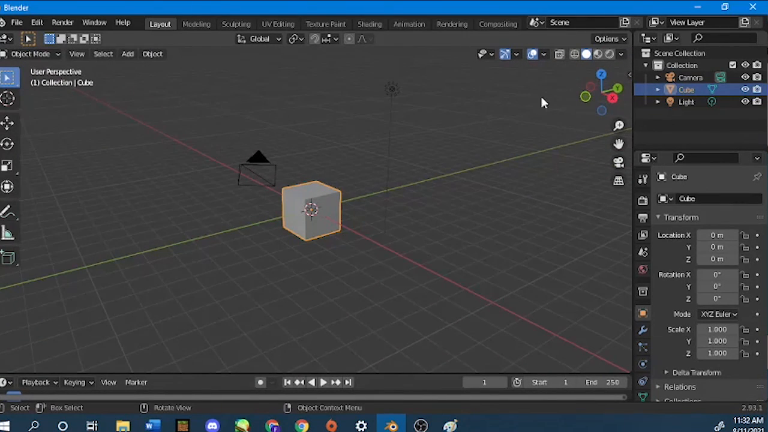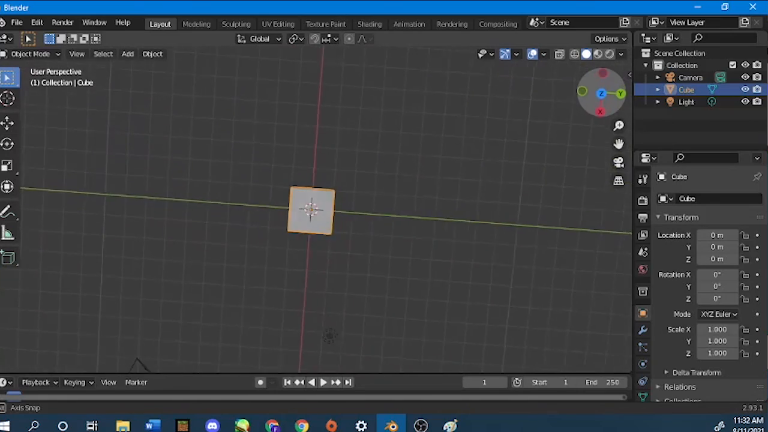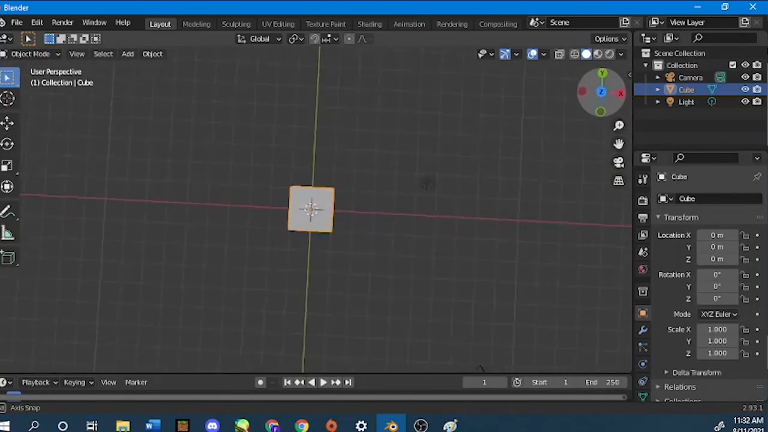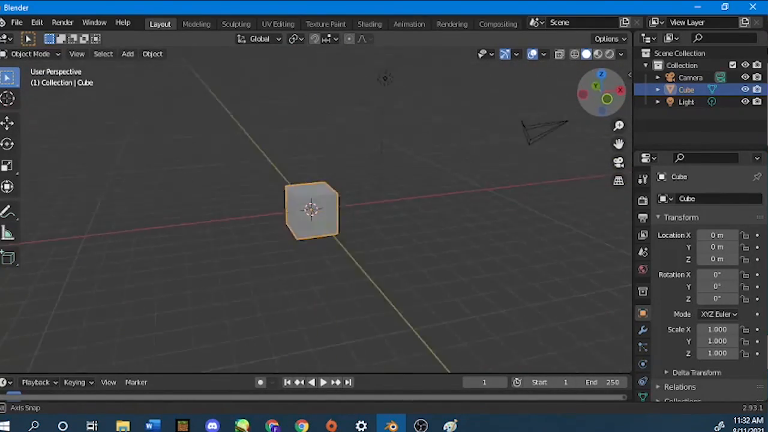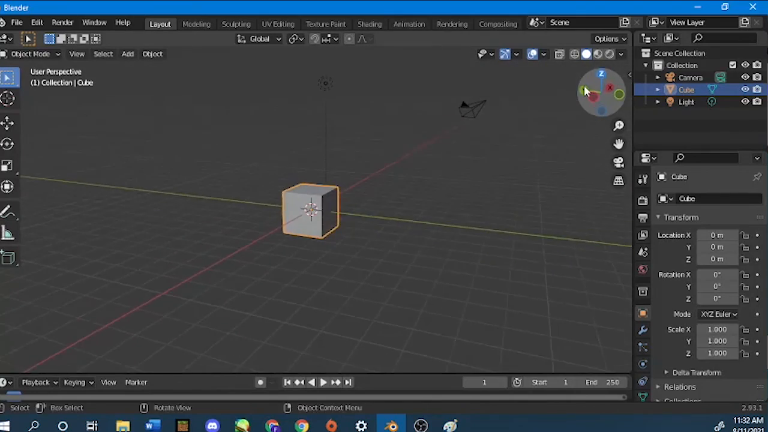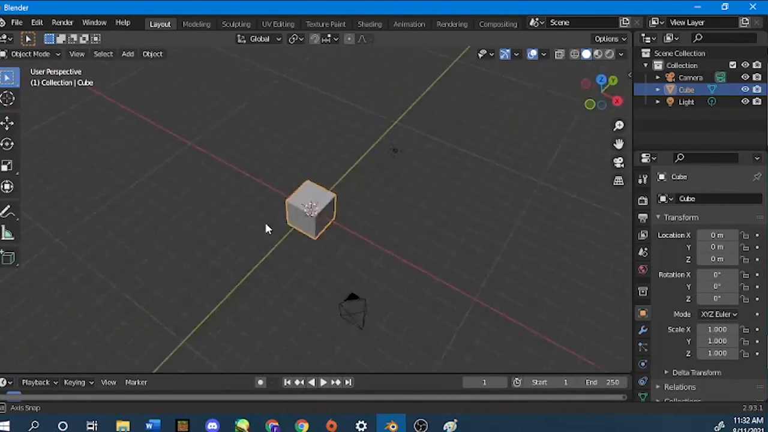Another way you can do that is up here. We've got this compass, and it shows you all your axes. You want to click on any one of these little circles with letters in them, and it'll do the exact same thing. You click it and drag it around. And so that's how you rotate your view.